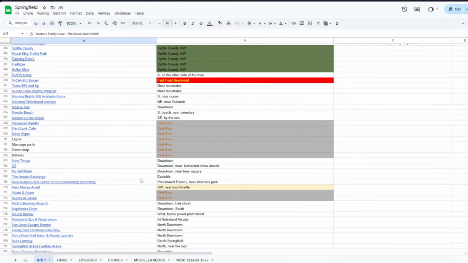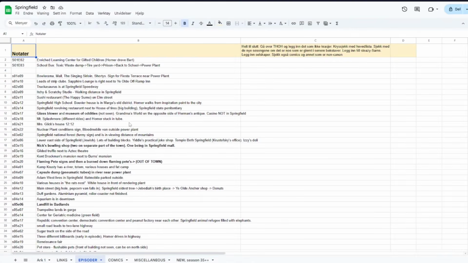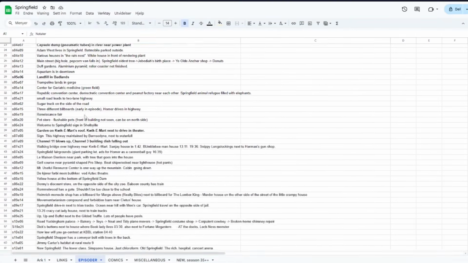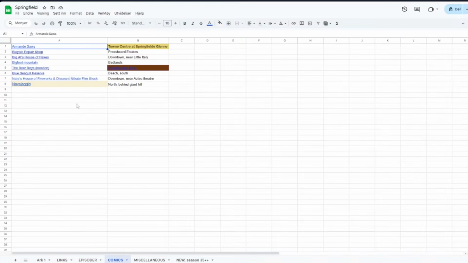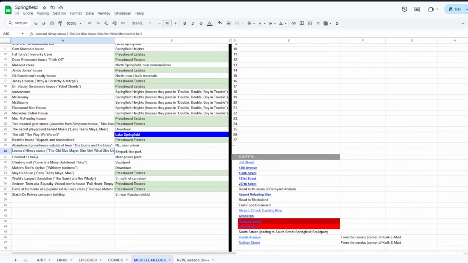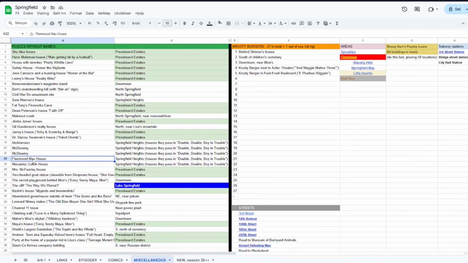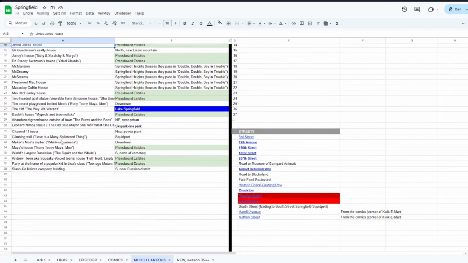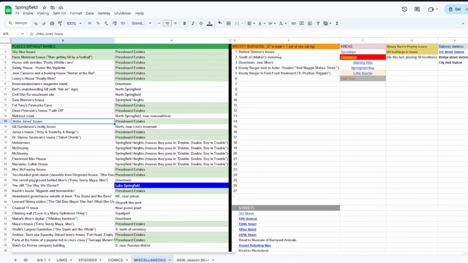Yeah, and I also have this one, which is kind of like some additional notes and stuff that I need to double check. I also have something from the comics here, and this is the places without names. That's mostly like the gags, such as the Sky Blue House or Hans Moleman's house from Man Getting Hit by a Football. There's like a Leonard Nimoy statue in the mix. Fleetwood Mac house, that's also not in the wiki, so I've added that. Janie's house, Jimbo Jones' house, all of that is not in the wiki. I'm adding all the Krusty Burgers here.